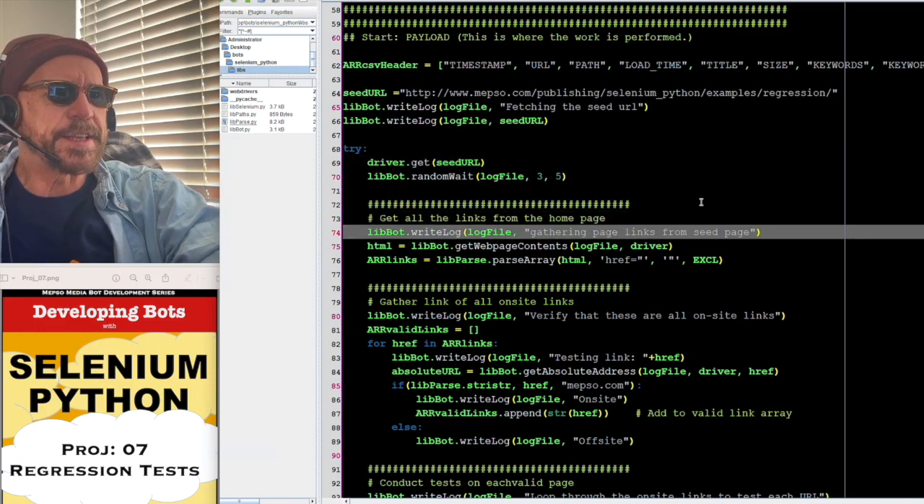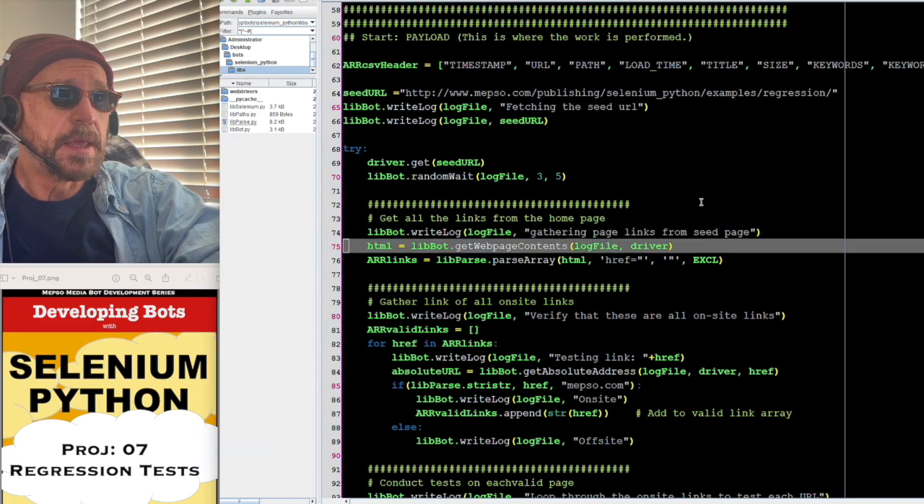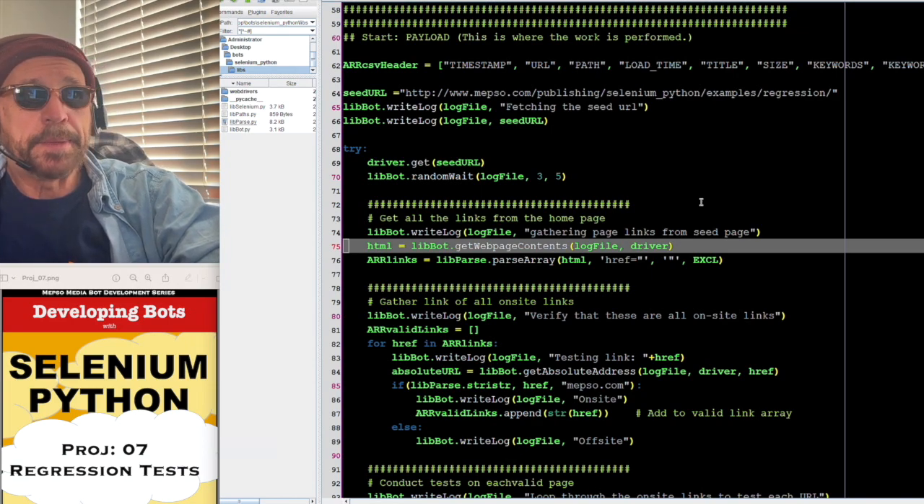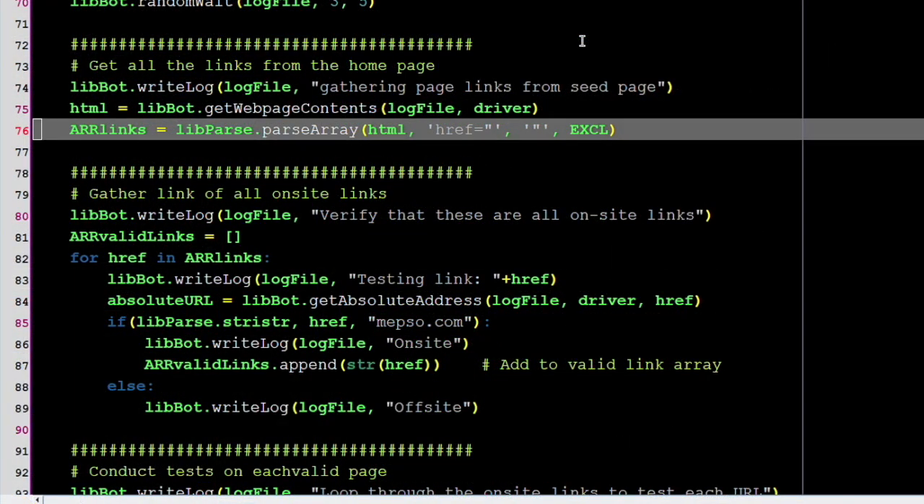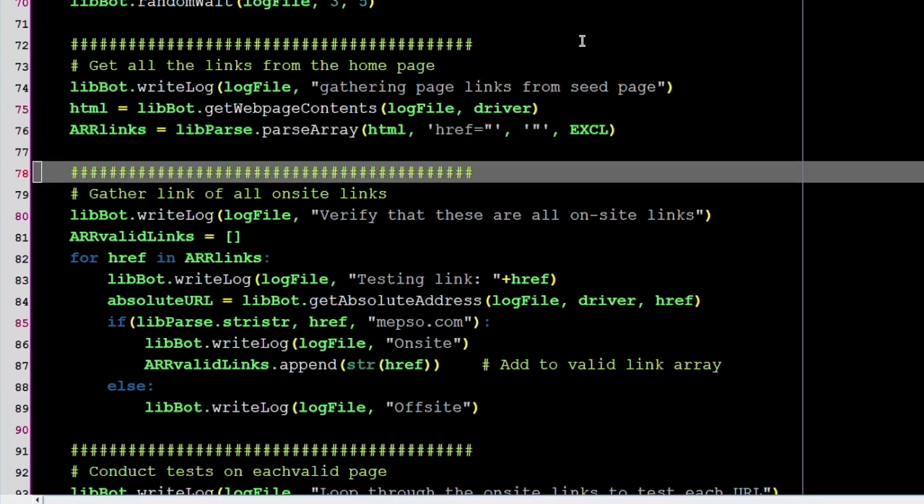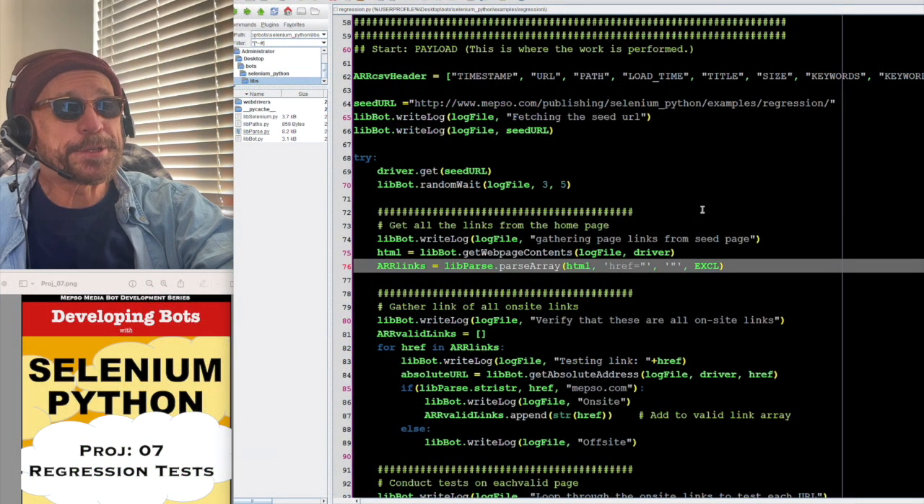All right, so the first thing it does is it gathers all the links, and it does that by creating a variable called HTML, which is using libbot's get web page contents, so that all the contents of the page come right into the HTML variable. And then we create something called our links, which is an array full of links, and we're using parse array from libparse to do that work for us. Basically, we're just grabbing anything that exists between an href and the quote tags, which happens to work in our case.